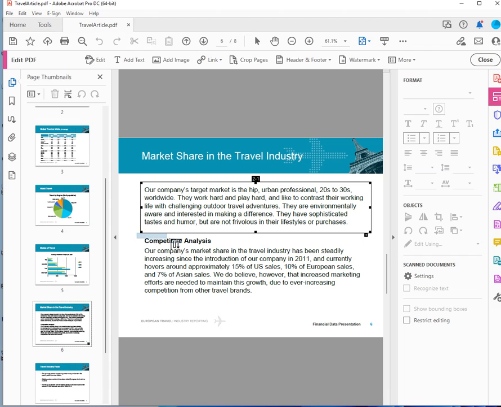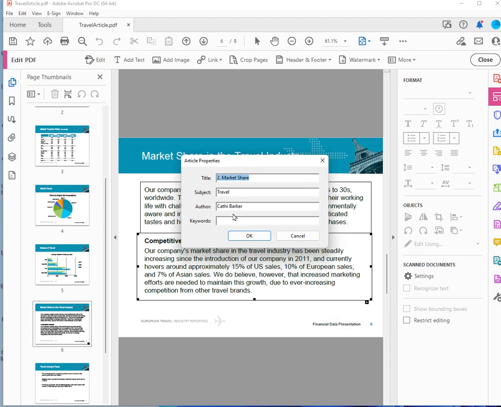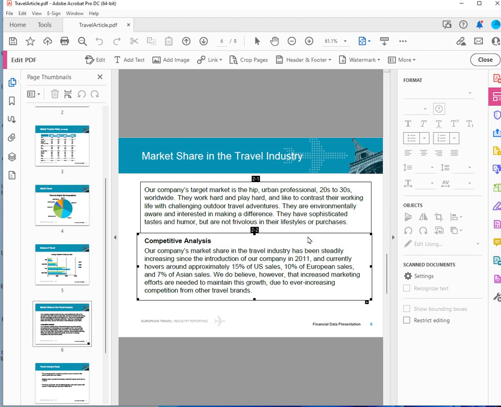Now I want to create my third article. So I drag around Competitive Analysis. That acquires the same number, 2, but it's 2.2, because they're both on the same page. So I right click and go into its properties, and notice it immediately carries through the same properties as the other article on this page. So I'm just going to cancel.